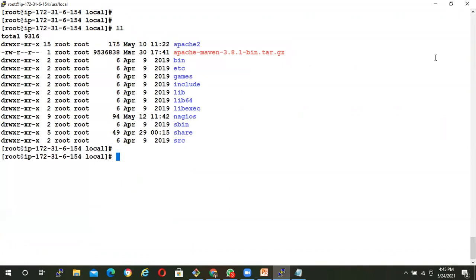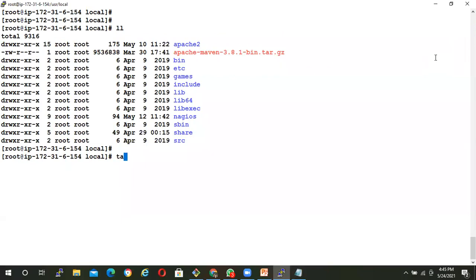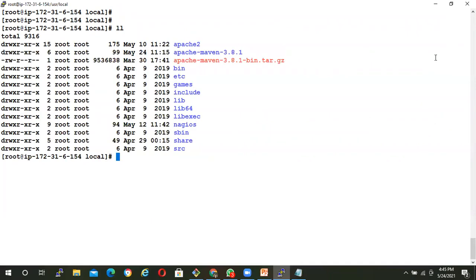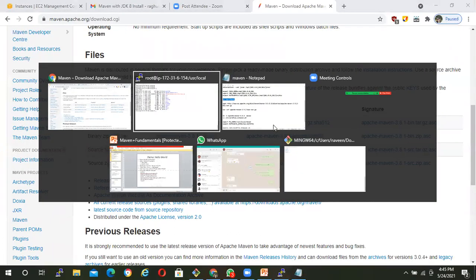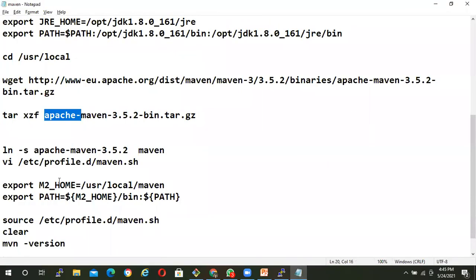So, tar xzf apache-maven. When I extracted this, what happened? It actually extracted 3.8.1. Now, inside this folder, you will have all the binaries and so on.